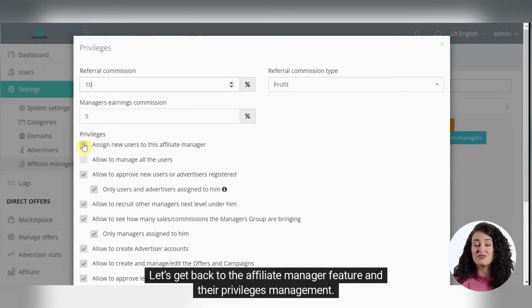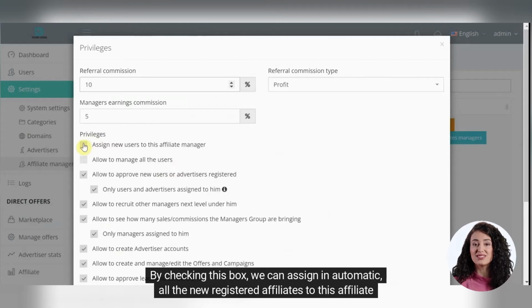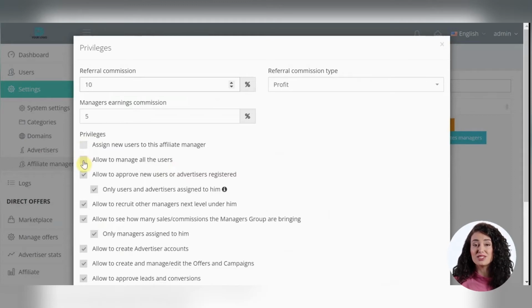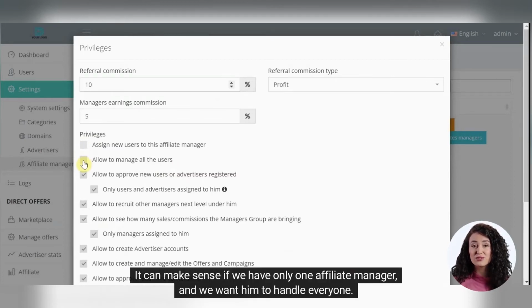Let's get back to the Affiliate Manager feature and their privileges management. By checking this box, we can automatically assign all newly registered affiliates to this affiliate manager. It can make sense if we have only one affiliate manager, and we want him to handle everyone.